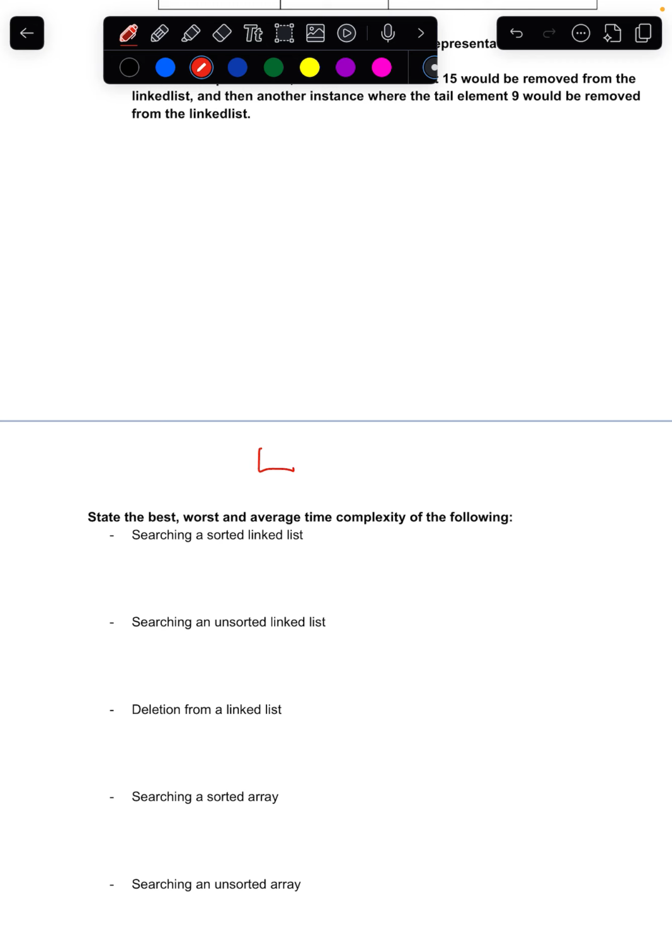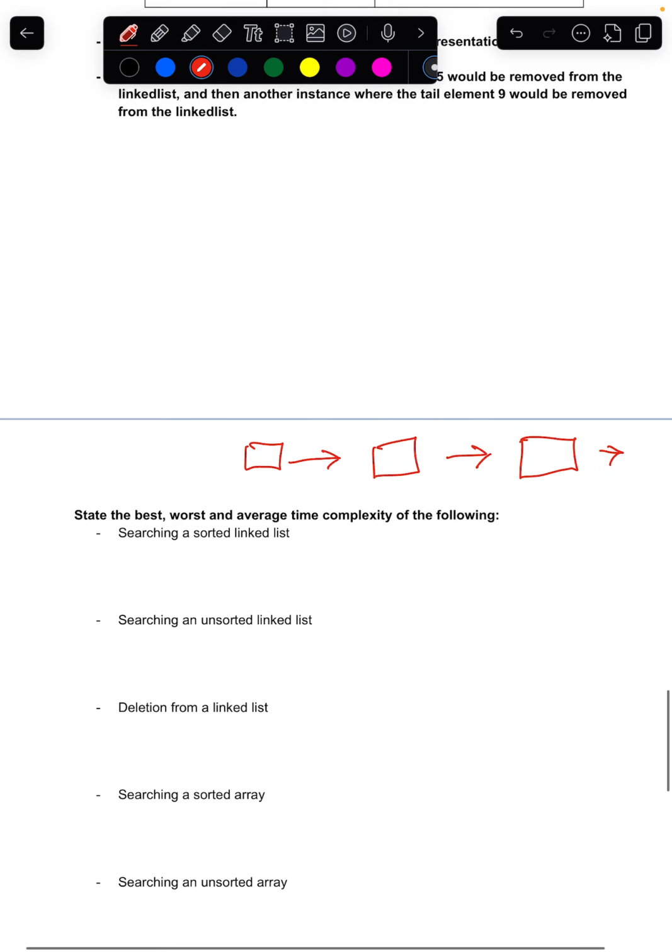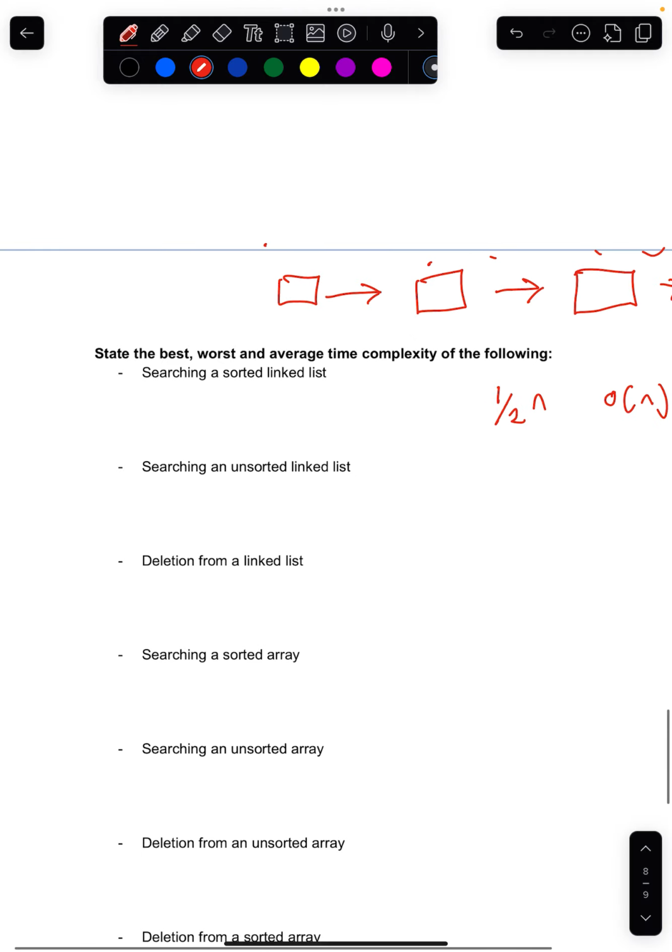A linked list has it where you have to start at the beginning and work your way up to where you want to go. So even if you wanted to start at the middle, you'd have to start at the beginning and work your way up to the middle. By the time you get to the middle, you've done 1/2 N operations, which is just an O of N operation. So binary search is not a possible thing on a sorted linked list.